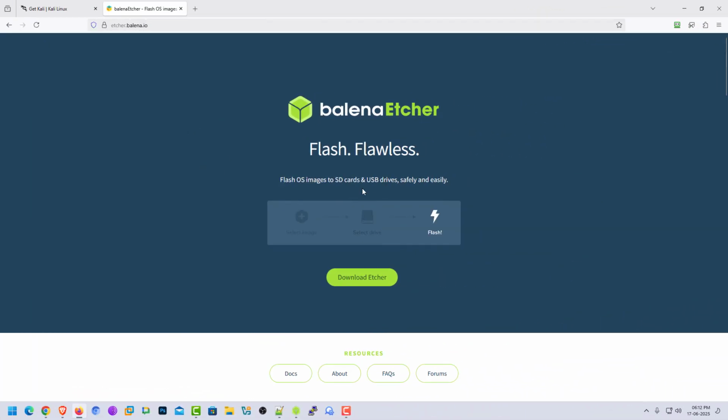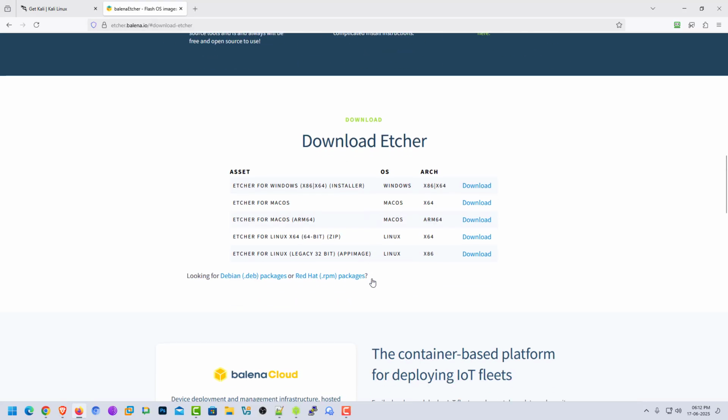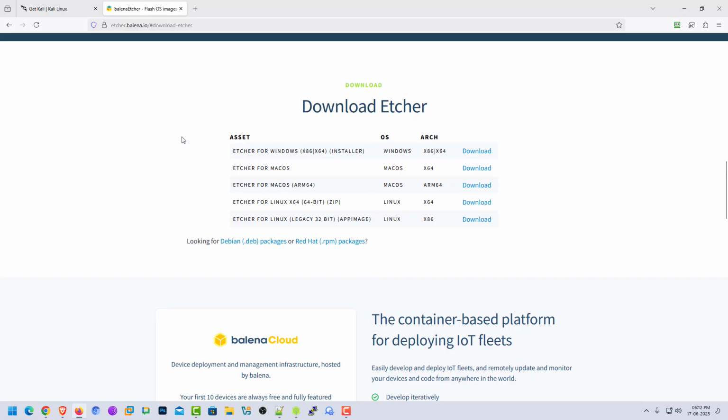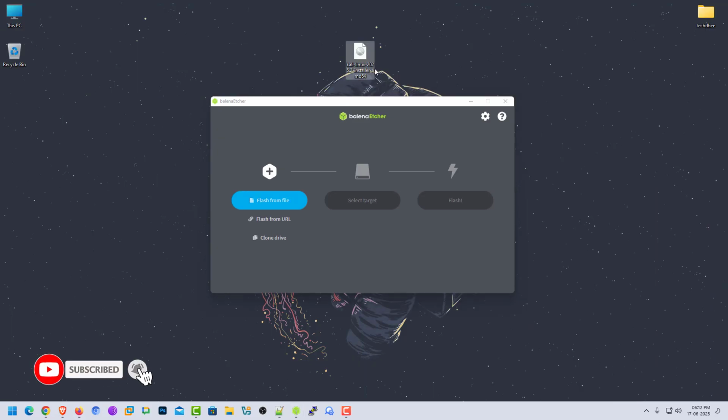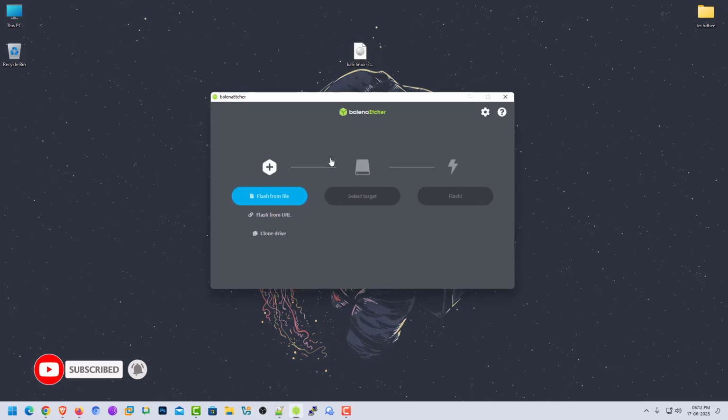Now the second step is to download an application that helps you create a bootable USB drive. You can use Balena Etcher to create a bootable USB drive. It is available for Windows, macOS, and Linux. Here I am using the Windows operating system. I have already downloaded Balena Etcher and the Kali ISO image. So this is the Kali Linux 2025.2 ISO image.